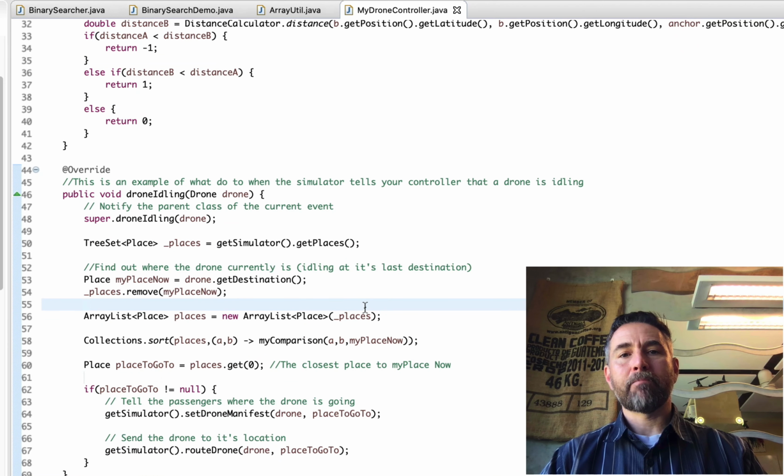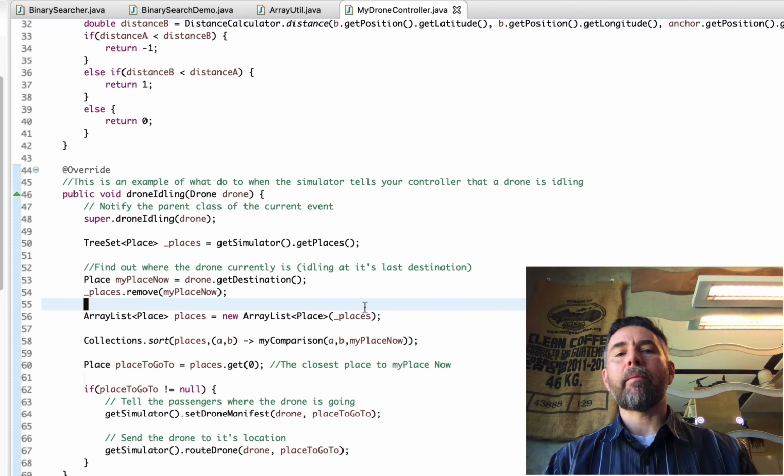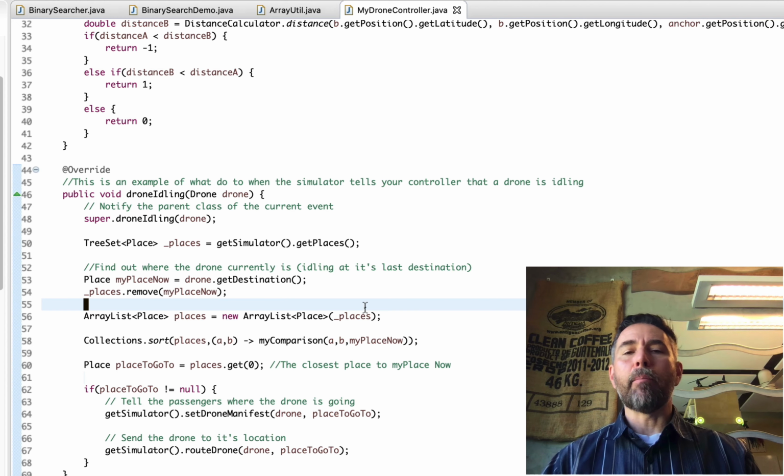Plausible algorithm. All right, so I hope that's helpful in synthesizing what we've been talking about with our searching, talking about our sorting, and then putting it together with Drone World.